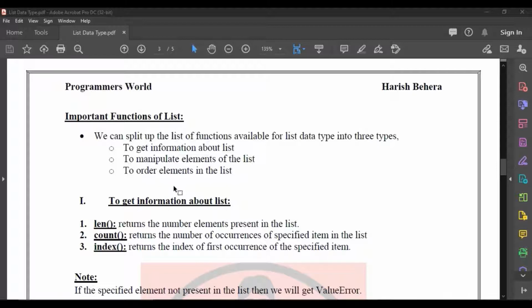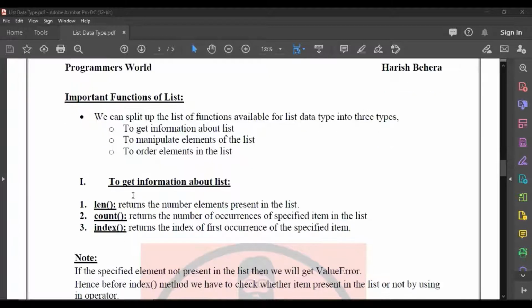To get information about the list, we have three functions. One is the len function, which gets the number of elements present in the list. The other is the count function, which returns the number of occurrences of a particular item present in the list. And the index function returns the index of the first occurrence of the particular element that we have specified. I'll just show a sample of how to implement these functions.